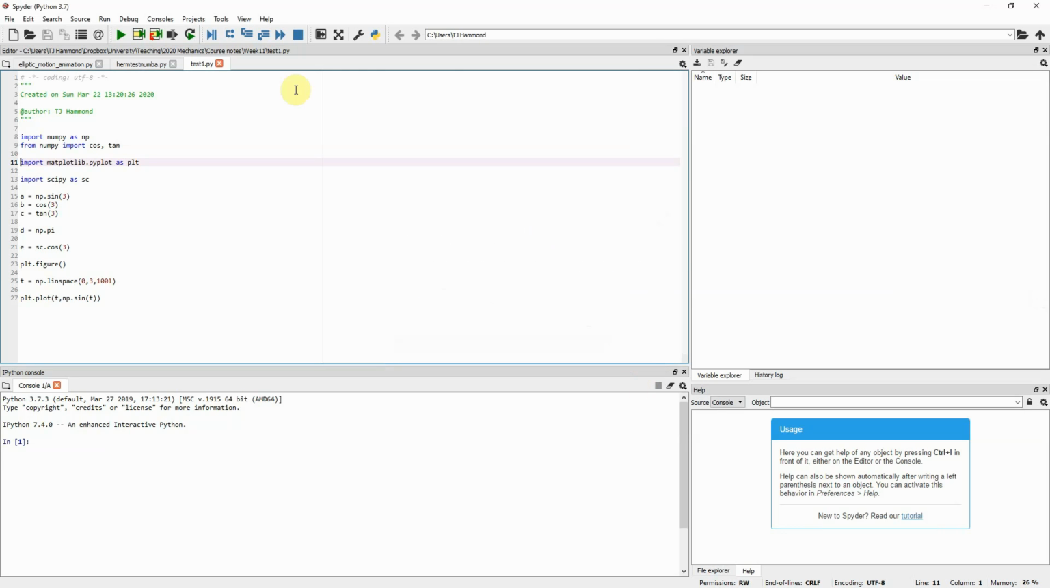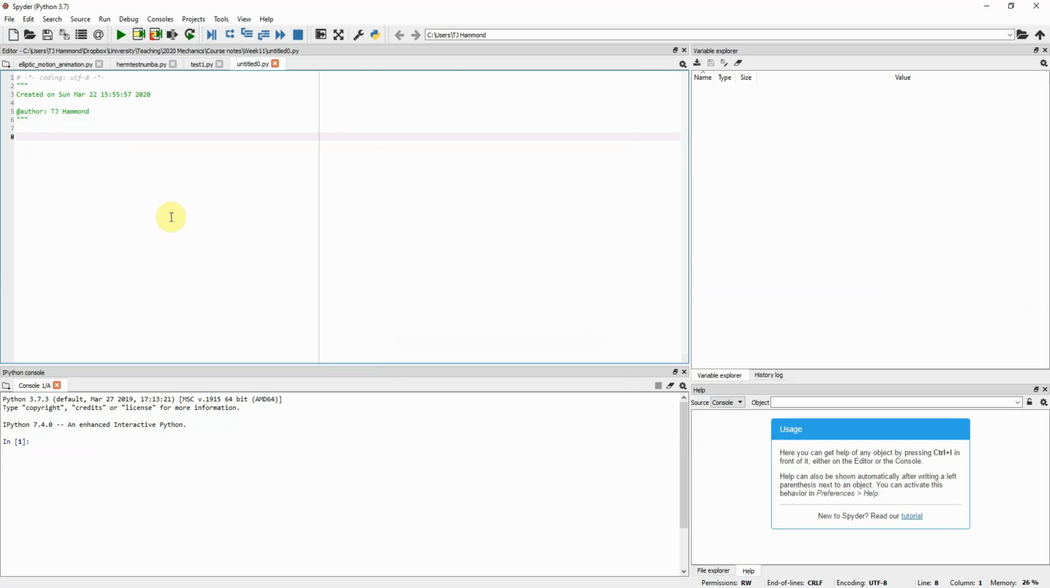Alright, so here we go. I'll start a new file. This is the Spyder programming environment, and as I said, we'll be programming in Python. It itself doesn't do too much. When you create a new file, it tells you the date and the author, so whoever this is registered to.